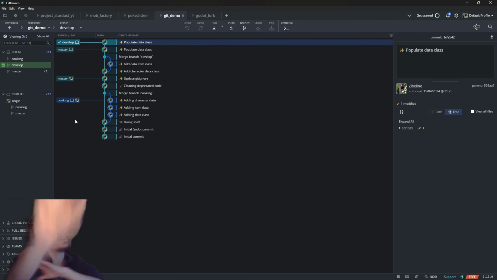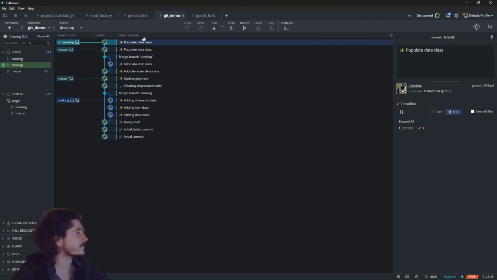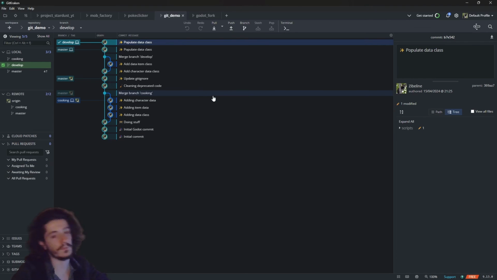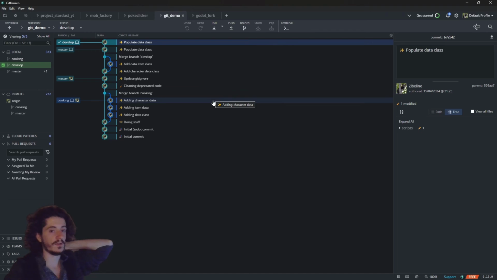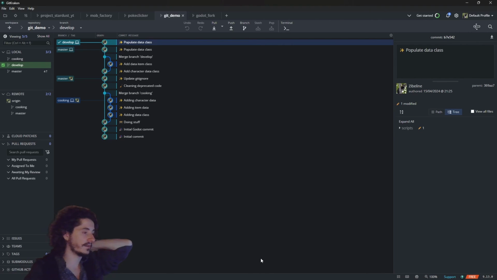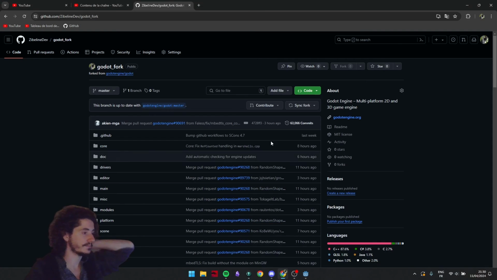So what you want to do really is find somewhere to do that. So there are pull requests here, but it's just to read them. So it's going to be easier to go on GitHub and look at how you do that.